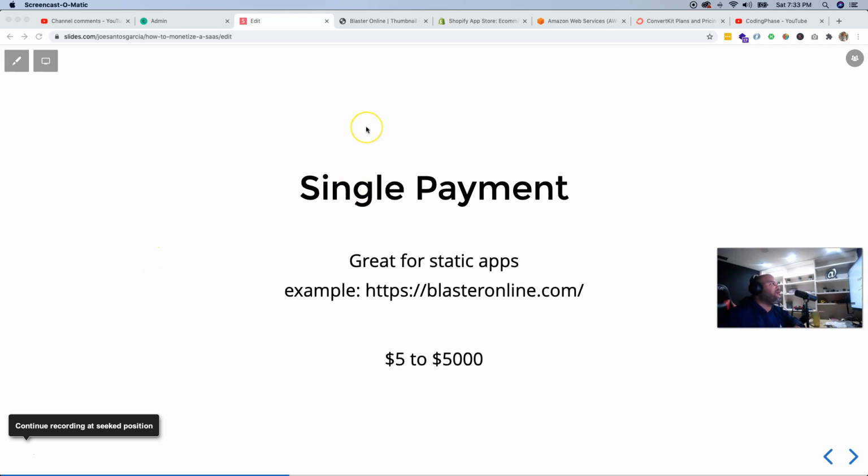They could either license it and say, hey, I own it, I have this license and I could use this software. Or you might want to charge every time that they use your application, one single payment. So let me give you guys a good example.